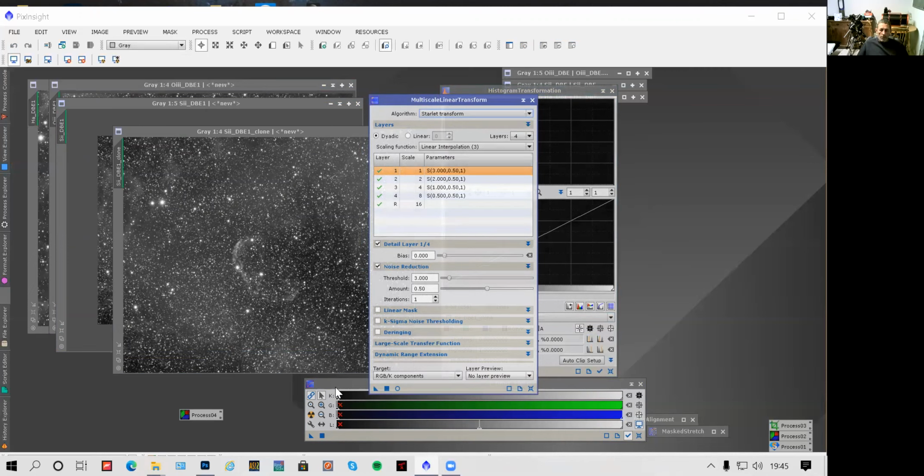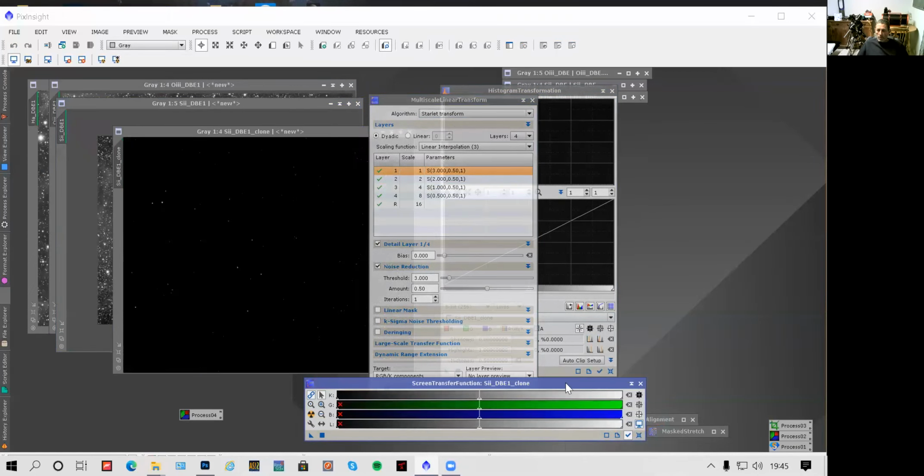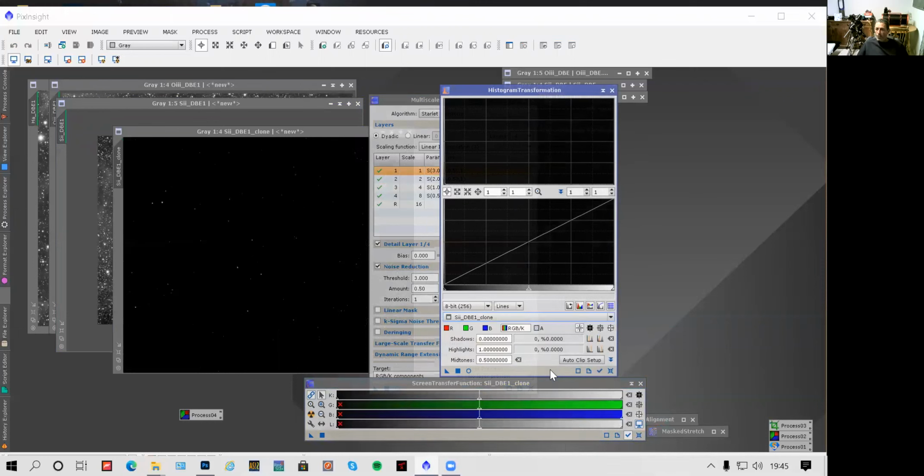Sometimes you can stare at screens too much. I've been staring at screens all day today, so I lose myself in the icons sometimes.